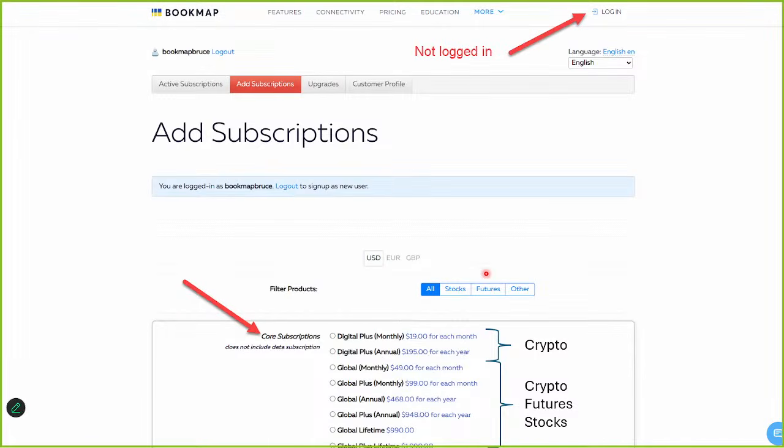And right in here, you can see the subscriptions that are available for you in Bookmap. So these ones are for crypto only, right? 19 bucks a month, $195. This is for our Digital Plus setup. And then we have crypto, and it's just crypto only. And then this one, crypto future stocks. You have global, and you have global plus on there.